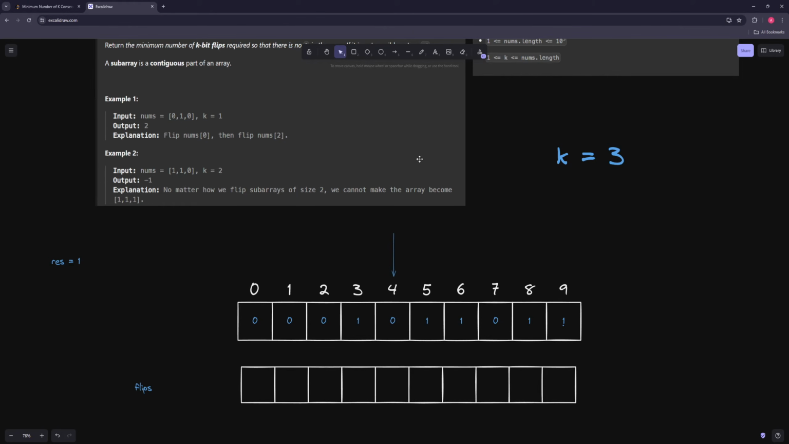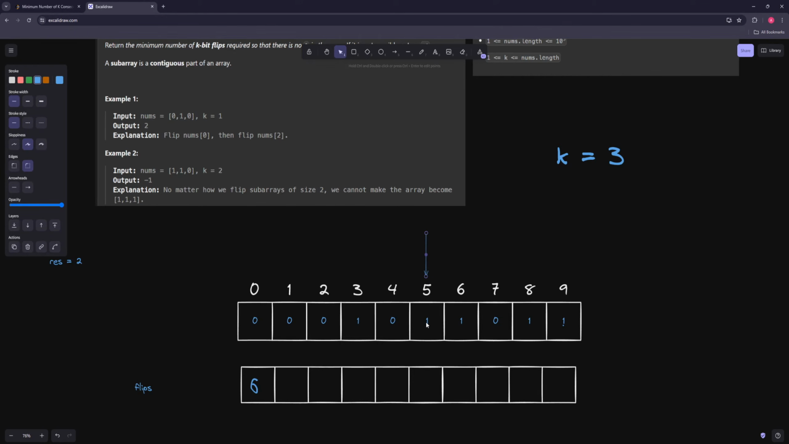So we do a flip here, which will be this segment here, because k equals 3 in this case. So the last number in this chunk is 6. So we're just going to write down 6 as the last number. And then we add 1 to the result. Then we go to the next number and we check, is 6 in range? Yes, it is. Now this is a 1, but there's 1 flip, so it's really a 0. So we need to do a flip again. So we're going to say result is 3.